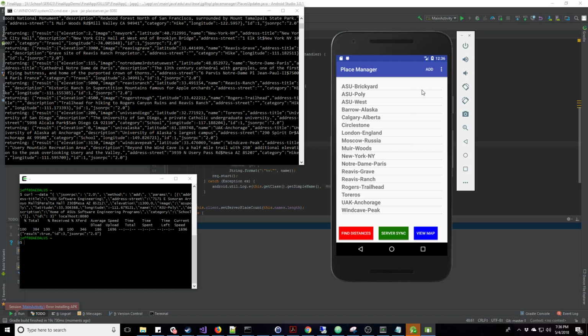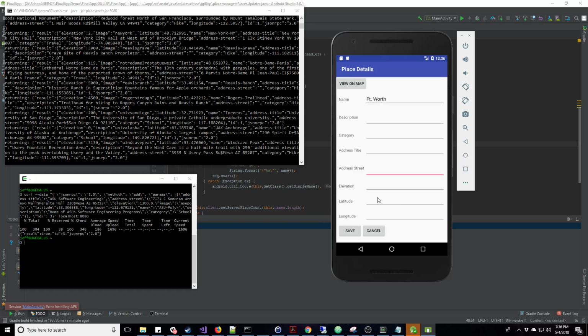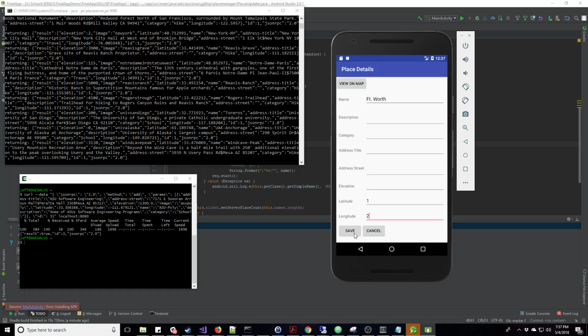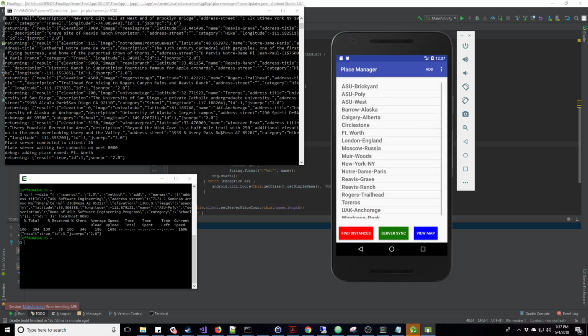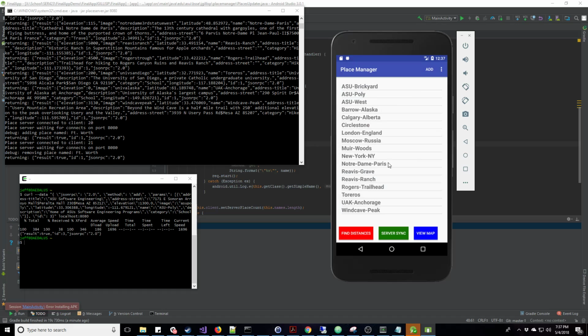We can also see that if I add a place, and give it, let's see, latitude and a longitude. And save. That's added to the server. And also if I go back and delete the place, it is also removed from the server.